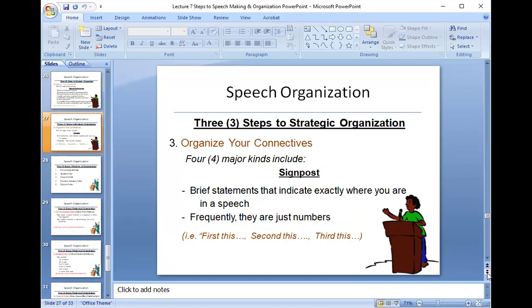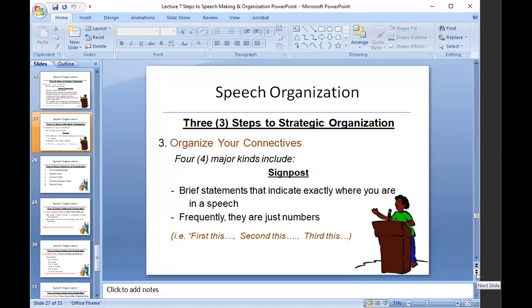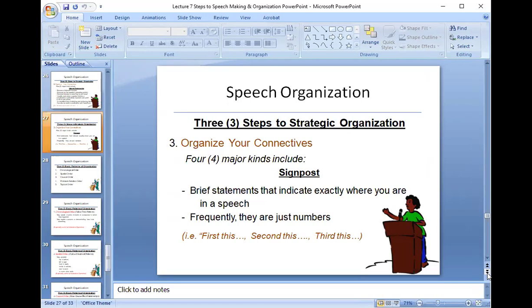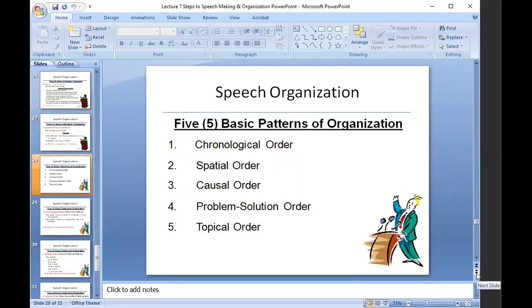And then finally, our signposts that basically just tell you exactly where you are in the speech. Frequently they're just numbers. Or you might say lastly, finally, letting you know exactly where you are in the speech. Now there's 5 basic patterns of organization. They are chronological order, spatial order, causal order, problem solution order, or topical.